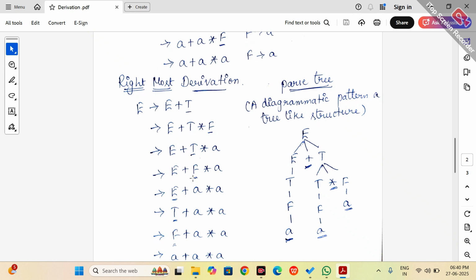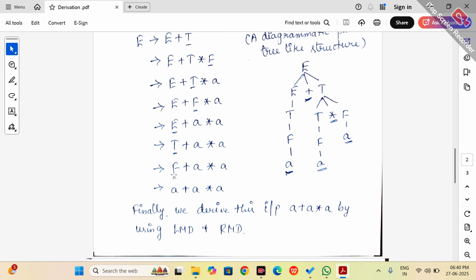Out of these three, the rightmost non-terminal symbol is E. So E is replaced. For E there are two productions. E derives E plus T. Suppose you choose E plus T, then plus will come two times. So that's the reason we choose the second production. E derives T, E is replaced by T. T is replaced by F. Again F is replaced by A.